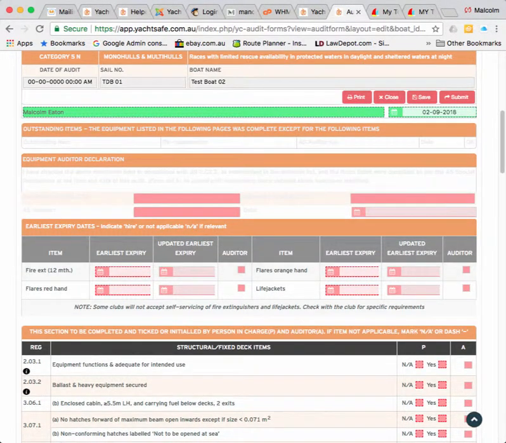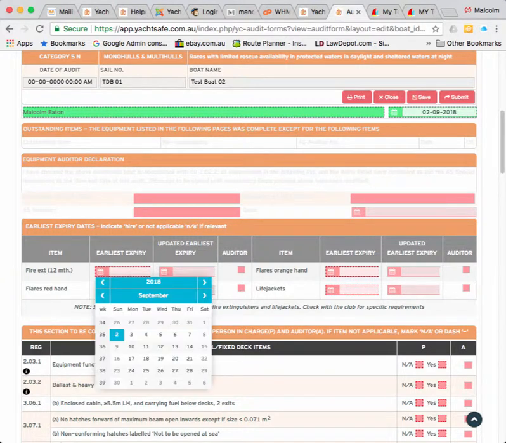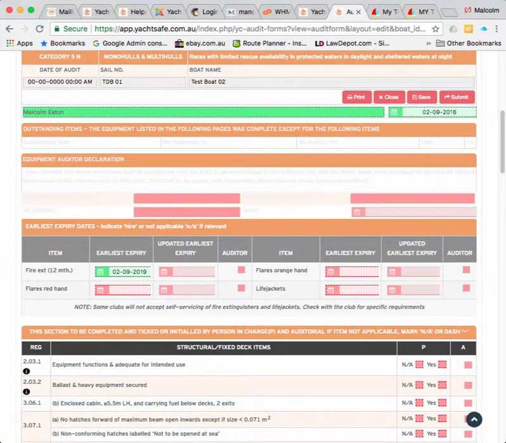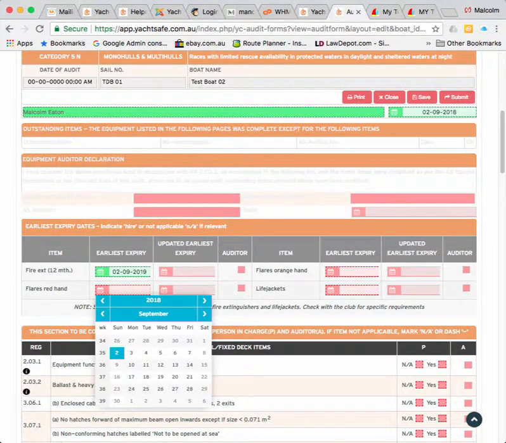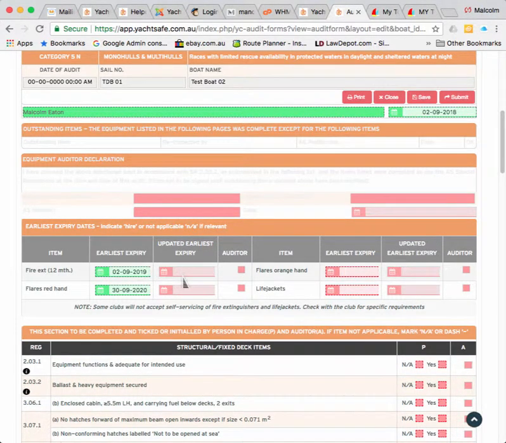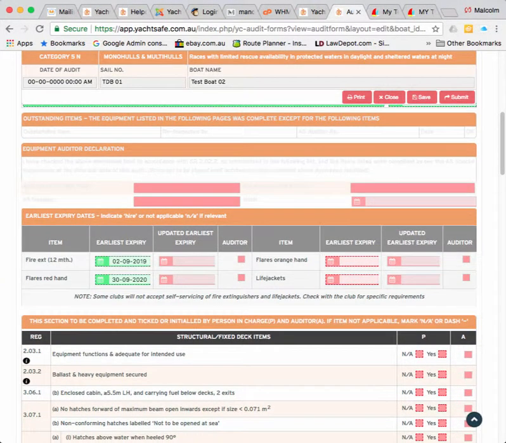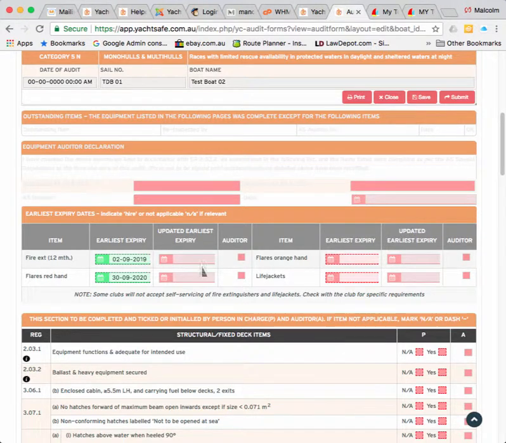Now, see this bit? This is the equipment auditor's declaration, so you can't fill that out. Fire extinguisher, so we're just going to advance that for 12 months. Can't touch those yet. That's for the auditor to do, and he'll inspect your boat. He'll have a look at some of your other flares, and he'll give you the earliest expiry date.